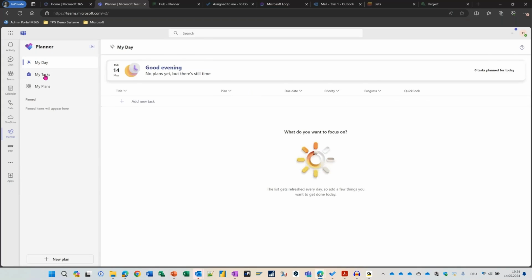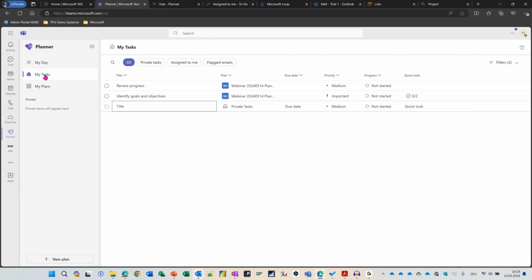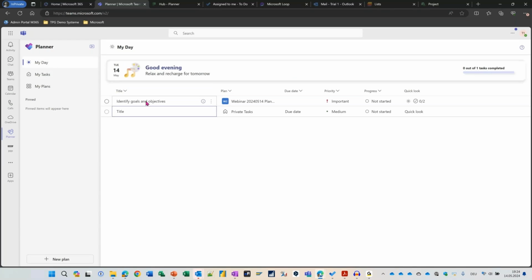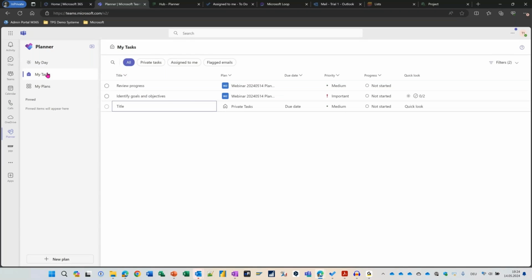Because I did not enter a due date for any of these tasks, but I can always go in here and say, okay, I manually add this to my day and make it show up in something I need to work on today. The small sunlight icon here is exactly what's indicating this one. So this is the task I should definitely focus on today. Again, if a due date is assigned to any of these tasks in the planner plan, then it will automatically show up in my day.